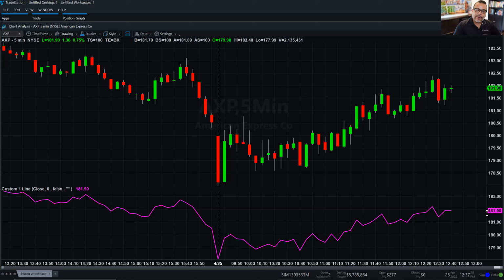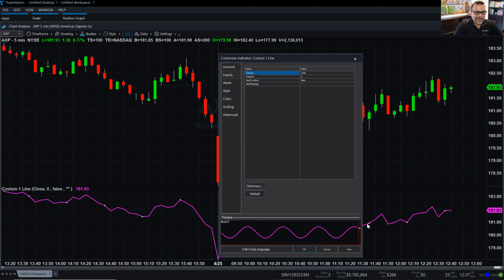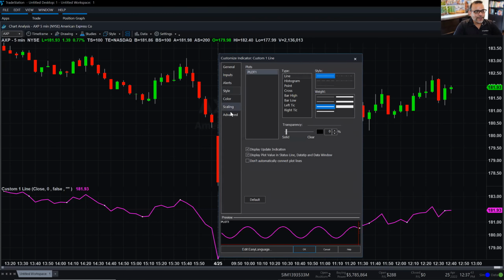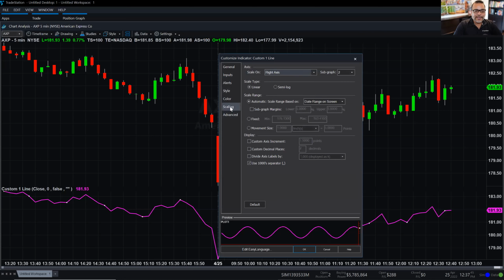In fact, what I just did by editing the formula and just having the word close is that this line is just plotting close to close. I'm going to double click on this line again, and I'm going to go to the scaling, because I want this calculation to go right here on the same axis as underlying data.